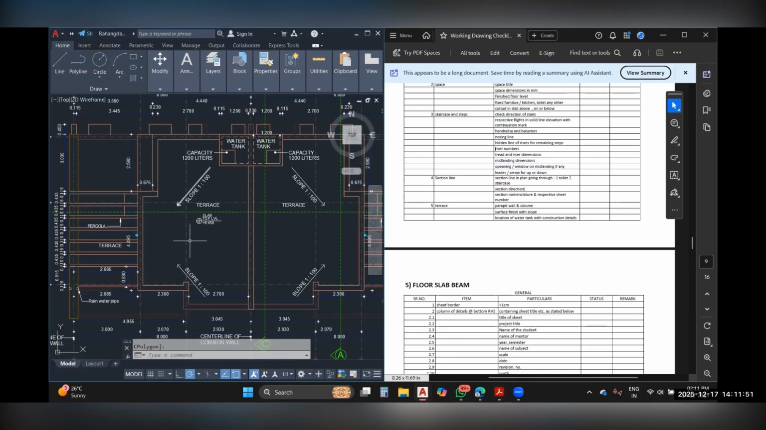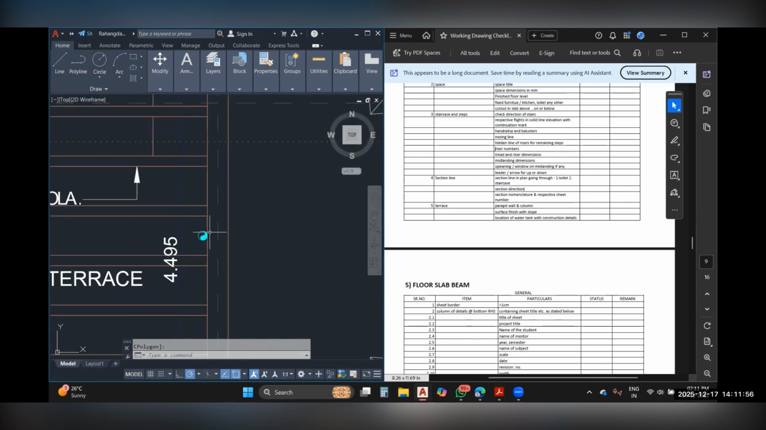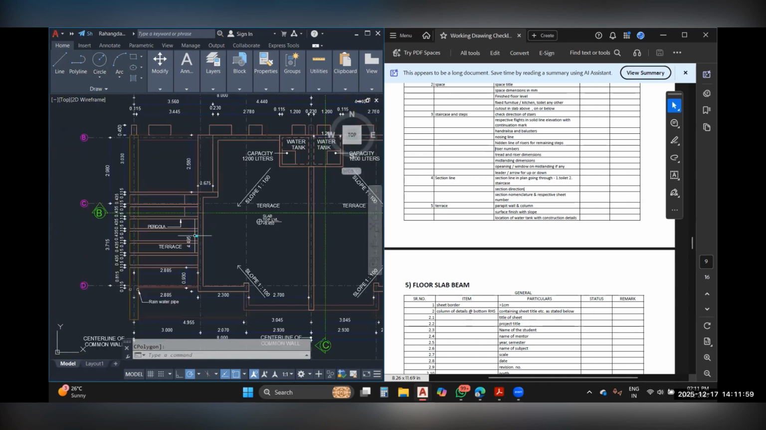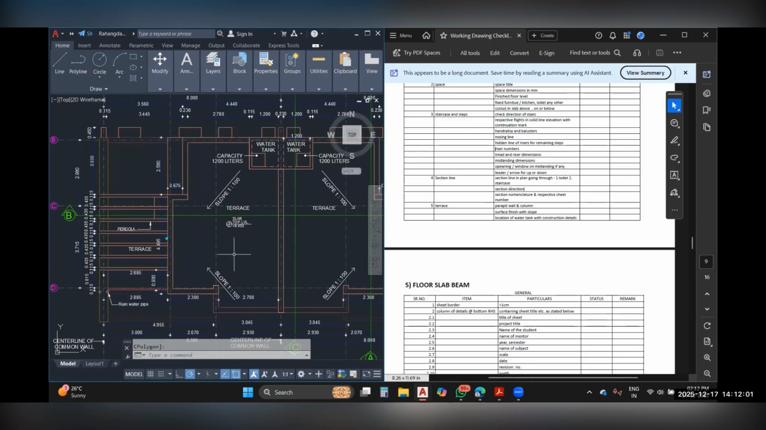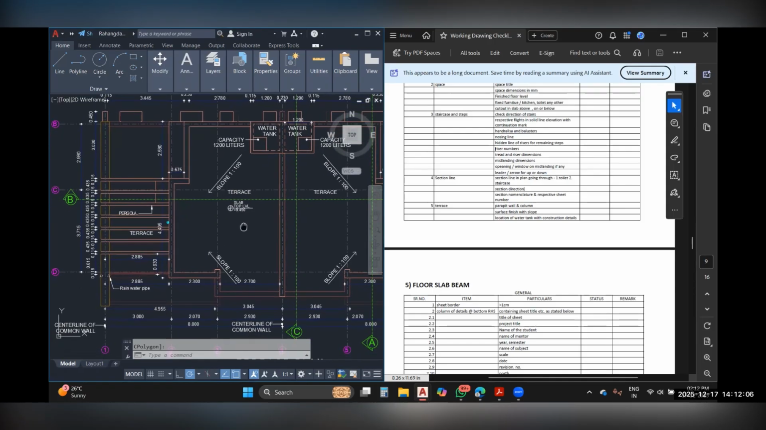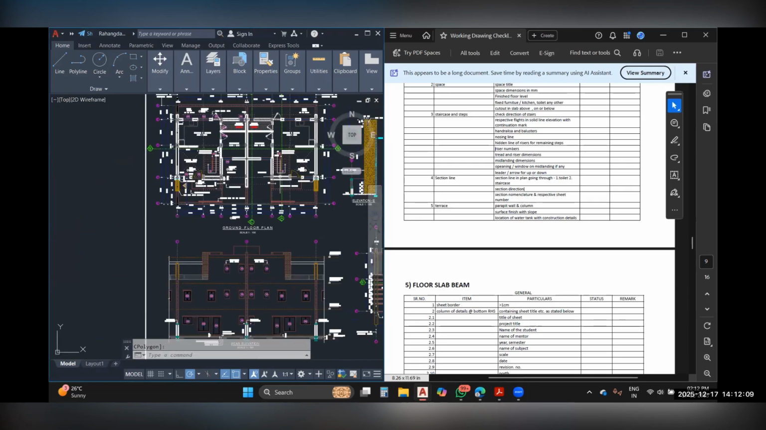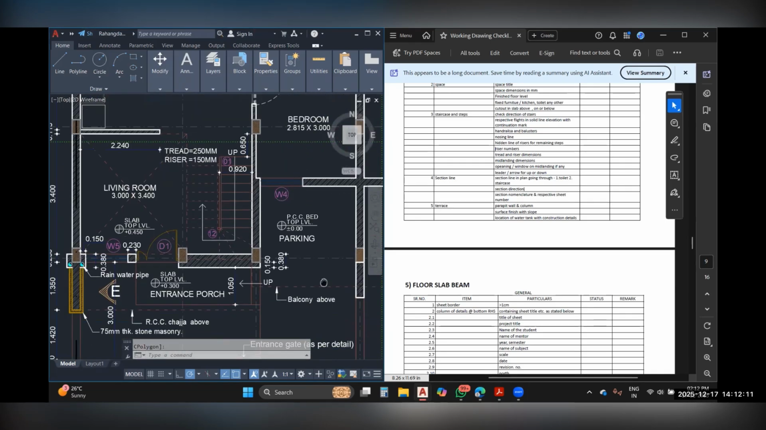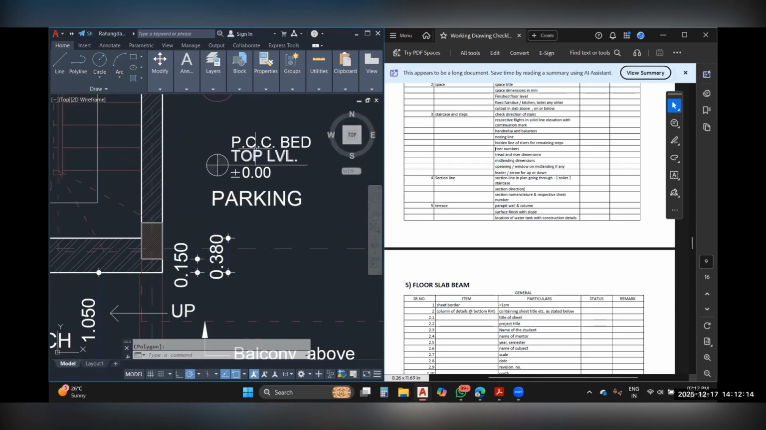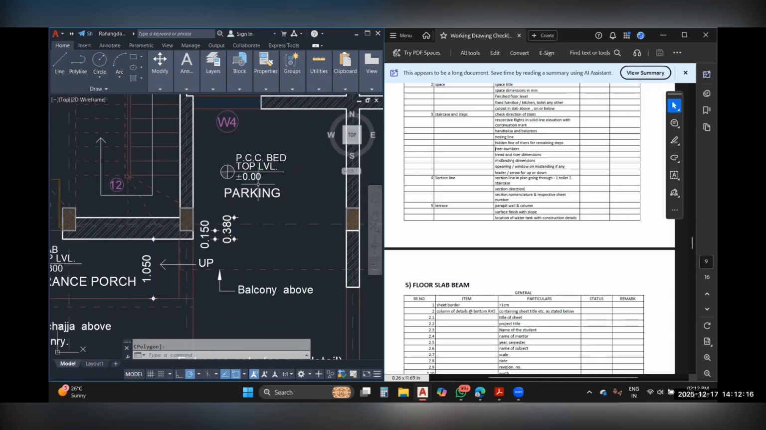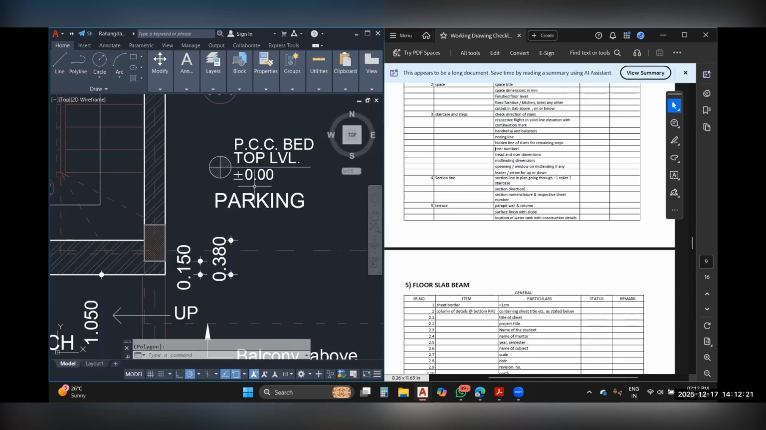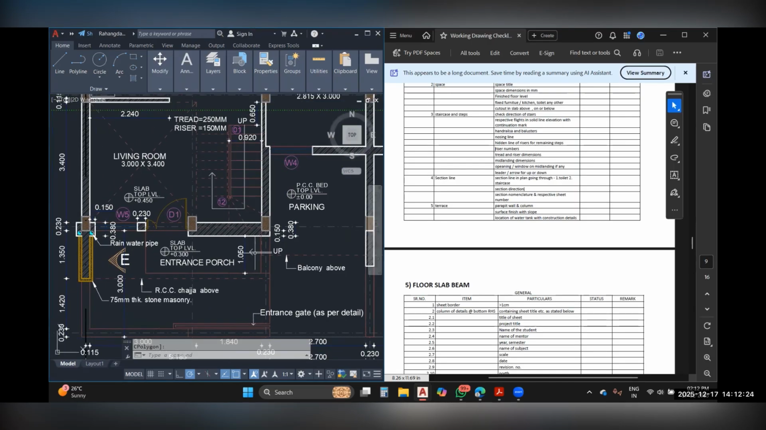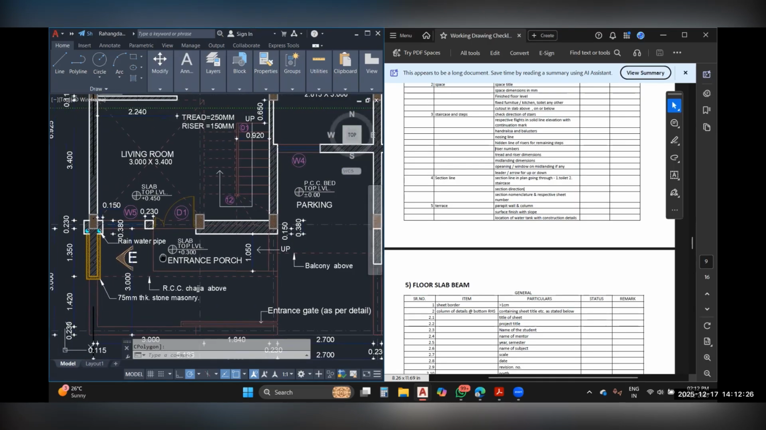This plan also shows the probable slope towards which we have the rainwater pipes to drain out the rainwater. Apart from that, plans require or represent different levels. So for example, here you could see that the PCC bed level top at parking level is the benchmark level over here. That is shown by plus minus 0.00. So that is the benchmark from where the other levels will be calculated.